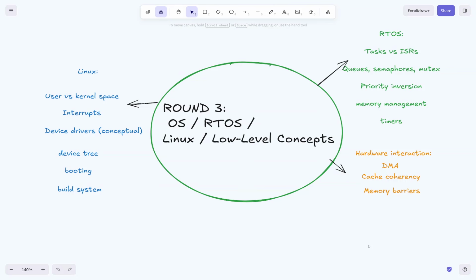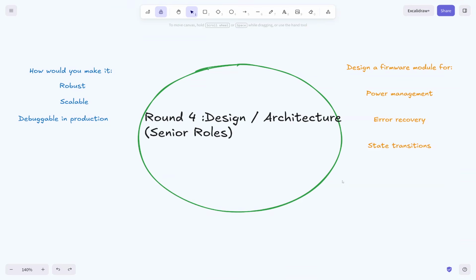So this is round 3, which is mostly the role-specific round, and in this round itself you can expect a few questions on hardware interaction, or software-hardware interaction. Basically you can expect questions on DMA, cache coherency, memory barriers, atomic operations. So these kinds of questions you can expect, and a few ARM architecture level questions also in this round 3, right?